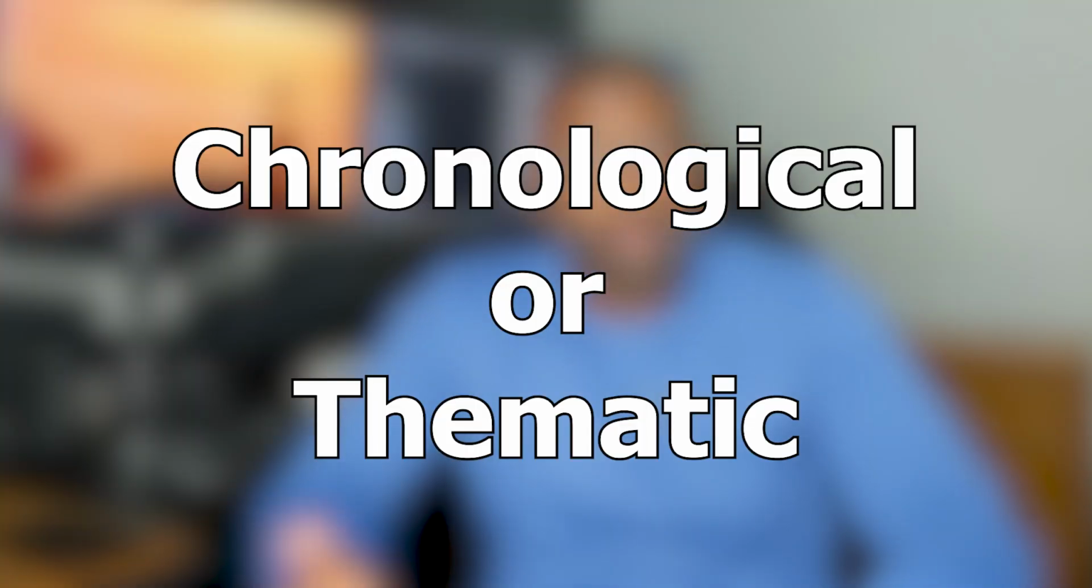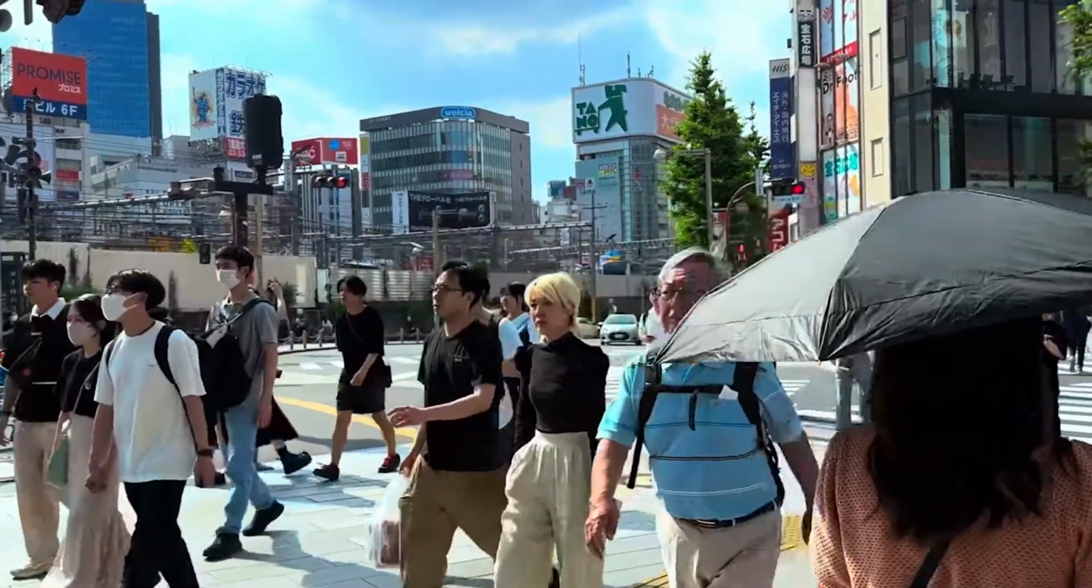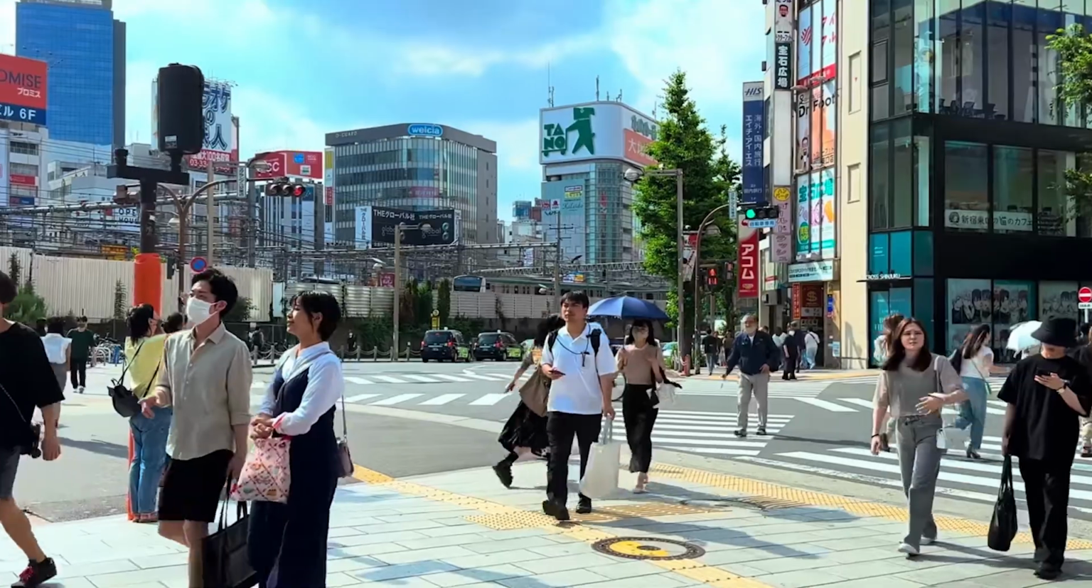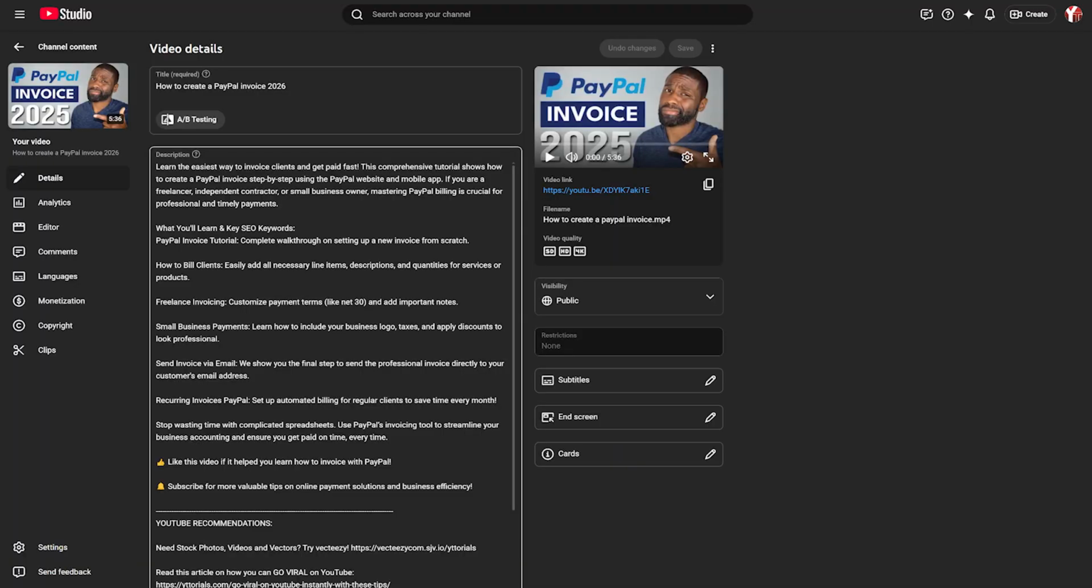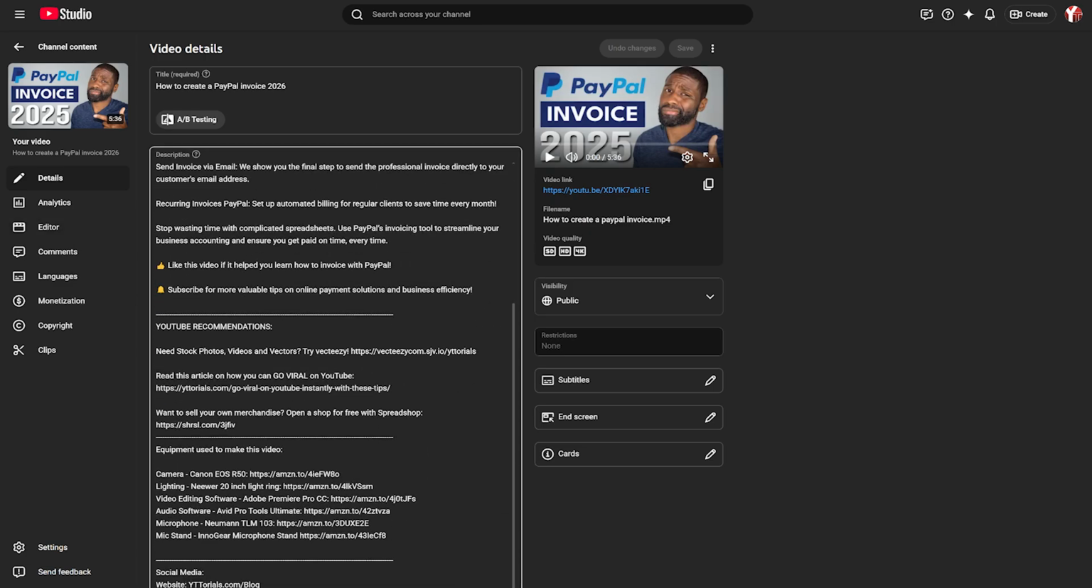Next, we move to sequencing. The bridge. You have two options here, chronological or thematic. If you are a vlogger or do storytelling, chronological is mandatory. However, you must ensure that the next up feature works for you. To do this, edit the metadata of video A so that the very first line in your description links to the playlist, not the next video.